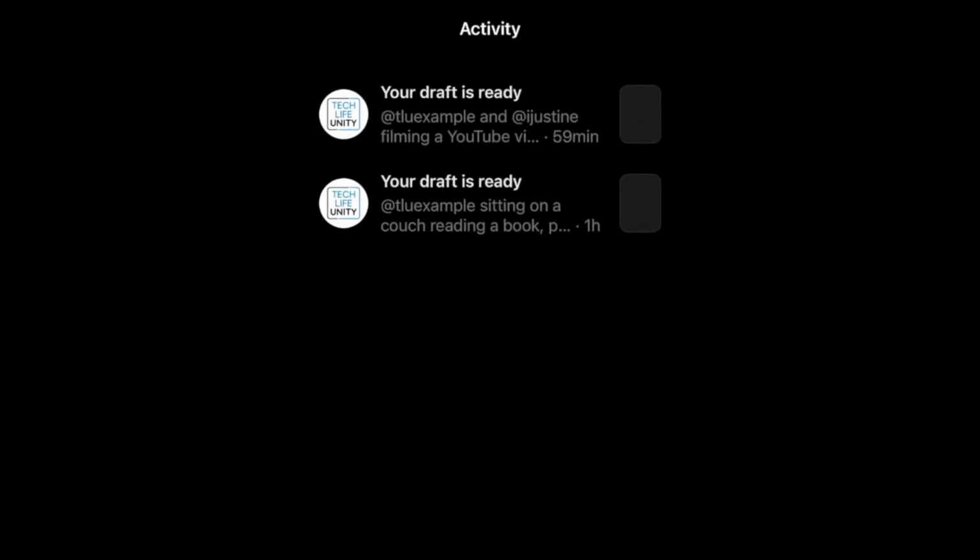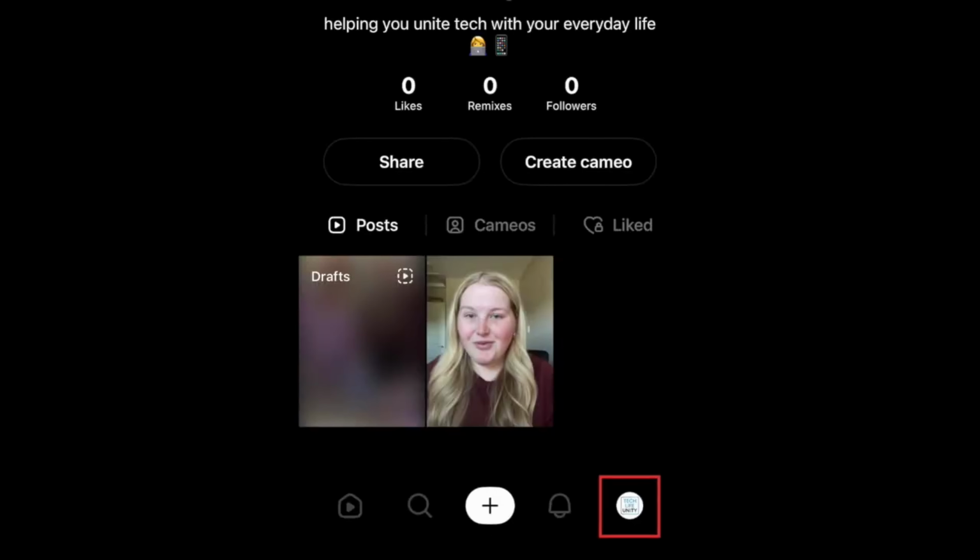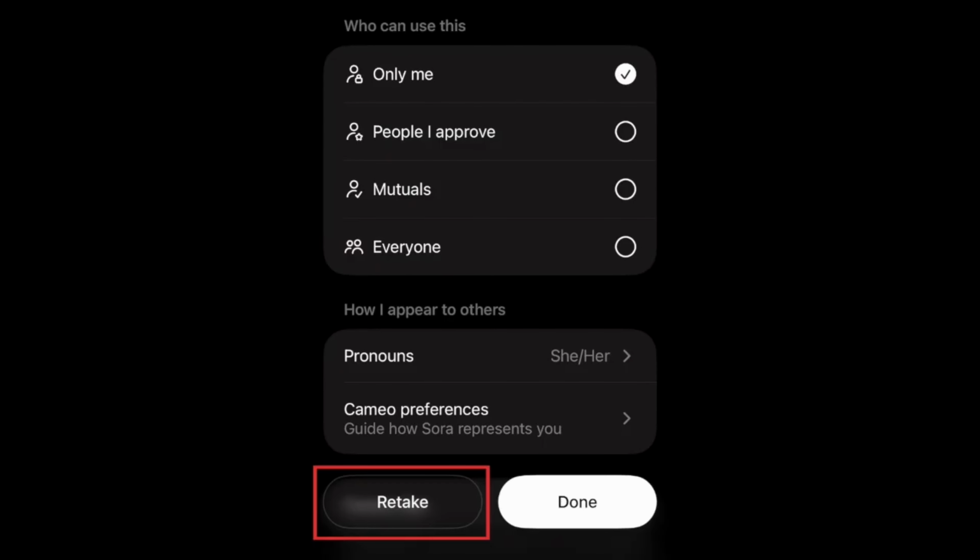The Notifications tab is where you'll find any notifications related to engagement with your videos, including likes, comments, remixes, and new followers. On your profile, you'll find any videos and remixes you've created, videos created using your cameos, and videos you've liked. You can also edit your cameo settings here, or retake your cameo if you want to replace it with a new one.